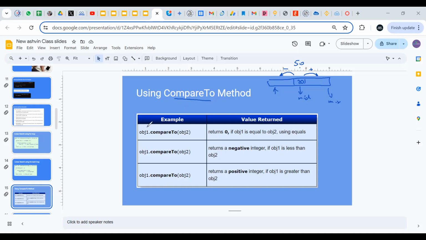If you use the compareTo method, if both items are equal, it returns 0. If it returns negative, it means that object 1, which could be a string, is less than object 2. We will see how that looks like. If it returns a positive, it means that object 1 is greater than object 2. We will see also how that looks like in strings. So have a look.